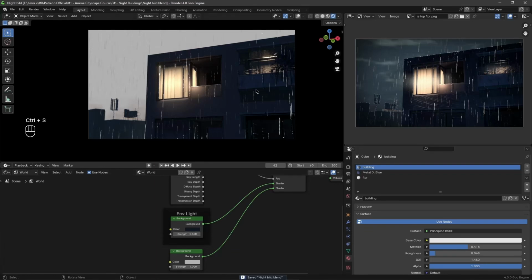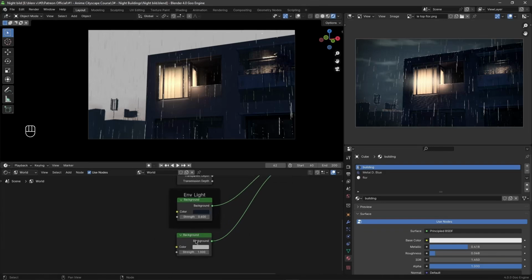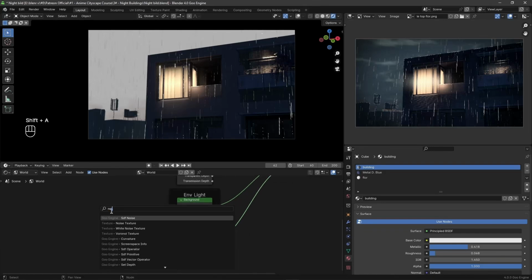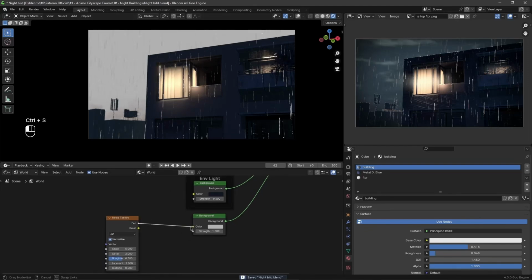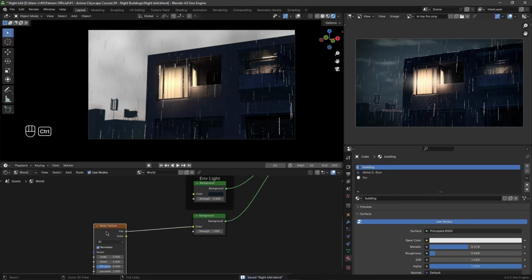And now we are going to add some nice dark clouds in the background, because as you can see, I added a rain overlay, so we need some clouds to make some sense. So for this background node, I'm also going to lower the strength and then bring in a noise texture and Control T that noise texture and plug it into the background node.